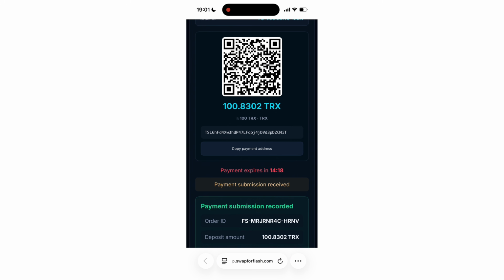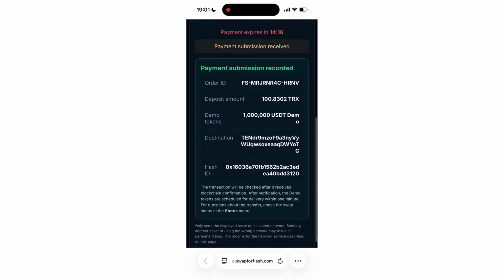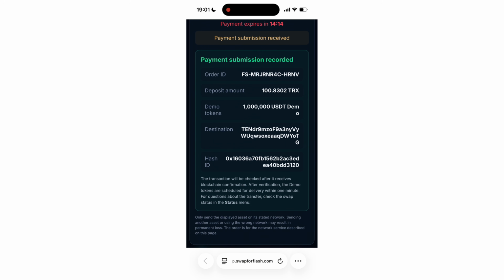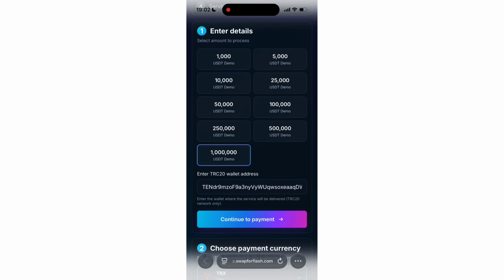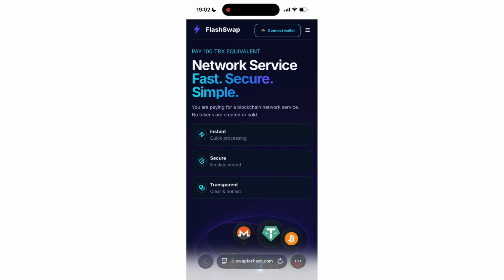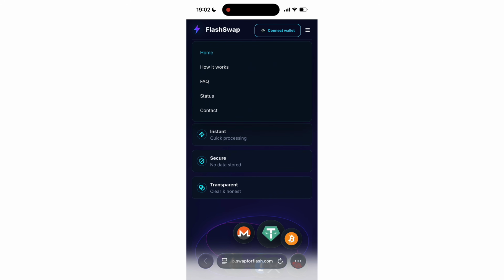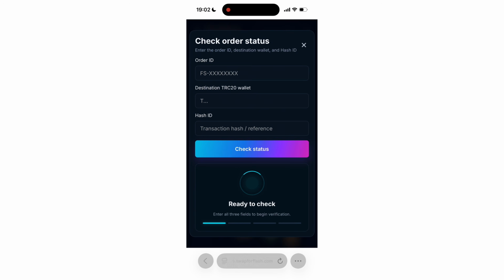The website will display your order information together with the payment details and remind you that your transaction will be processed after it receives the required blockchain confirmations. According to the platform, once the payment has been confirmed, the demo tokens are prepared and sent to the wallet address you entered earlier. If you ever want to check your order, open the status page.